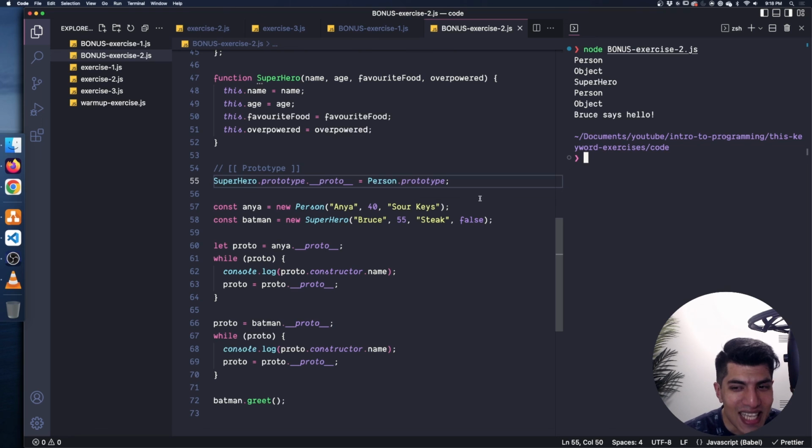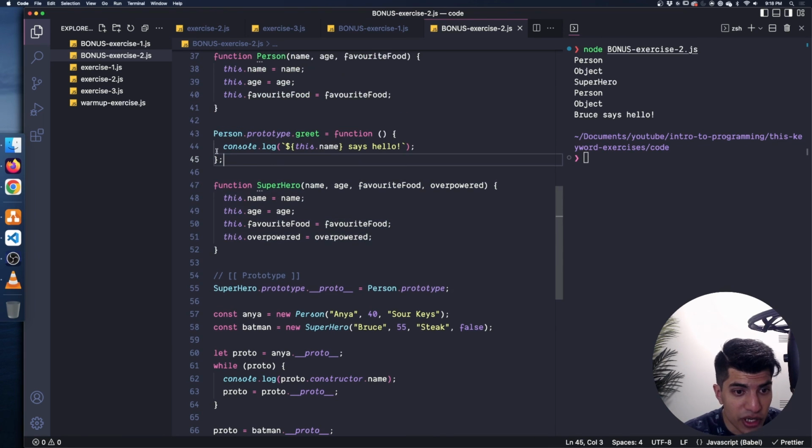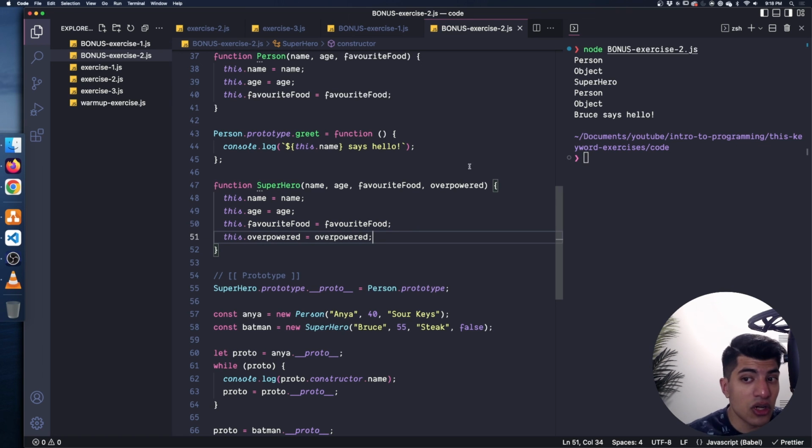So what's happening is that JavaScript is checking, hey, is there a greet on superhero, right? Well, if we look at superhero's prototype, there is no greet on that at all, right? There is no greet in here either, right? So it's not going to find it. So it's going to look up the prototype chain. We've seen that before in the prototypes video. Well, what's the prototype of superhero?